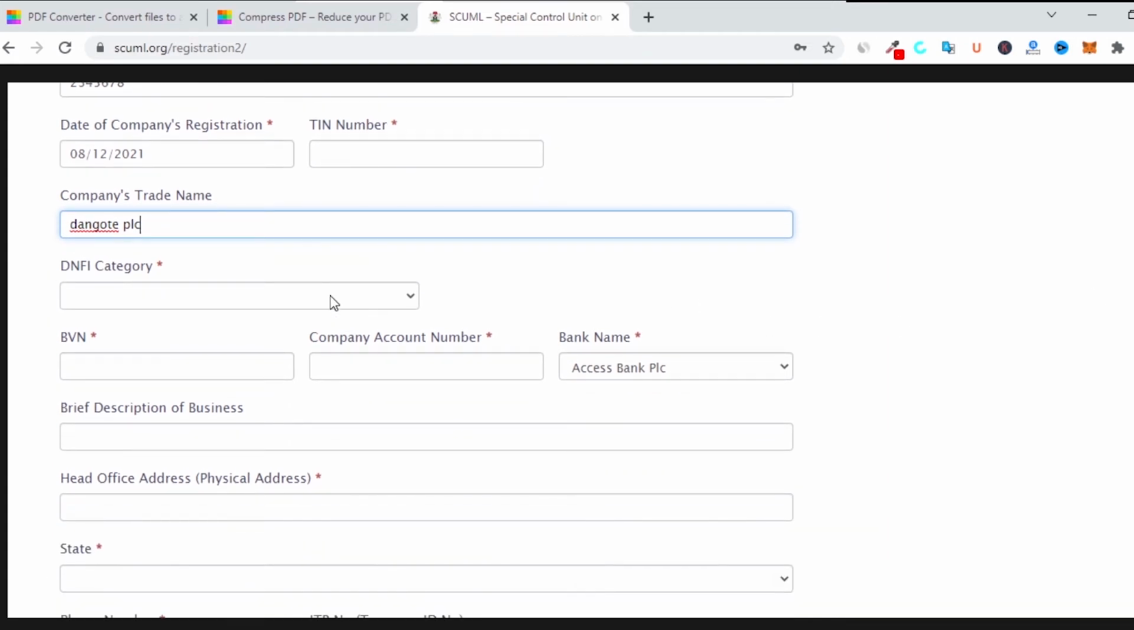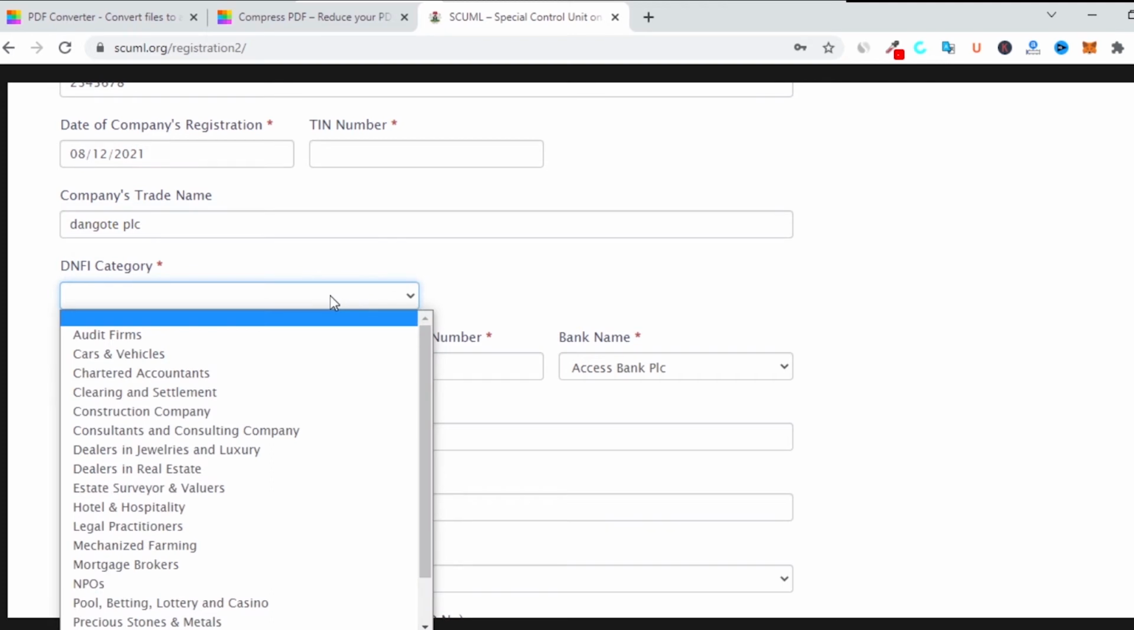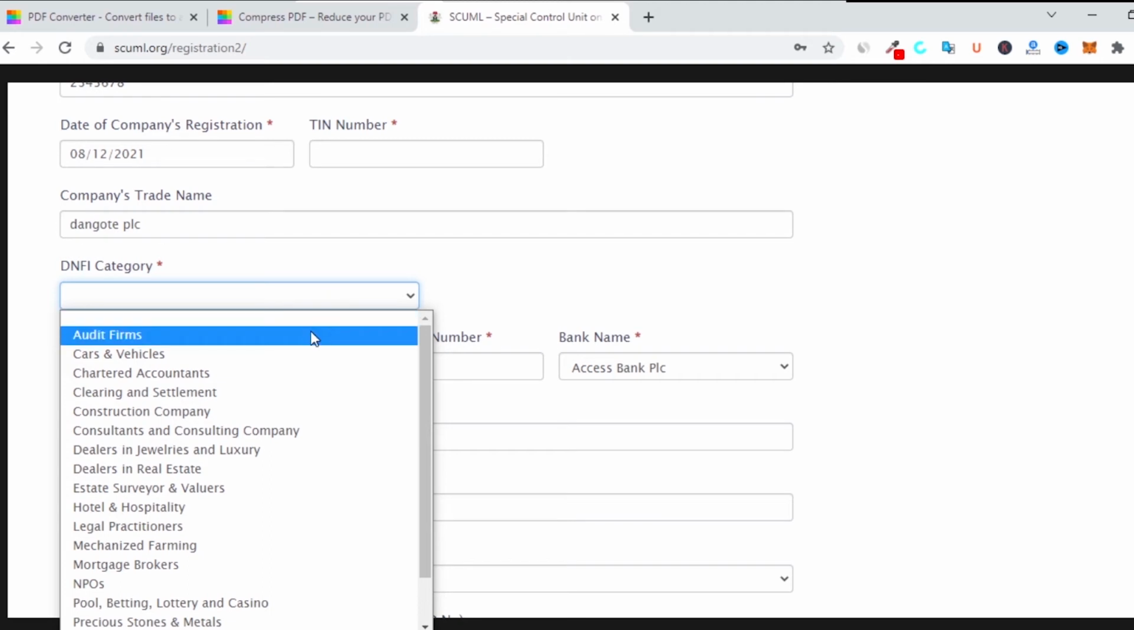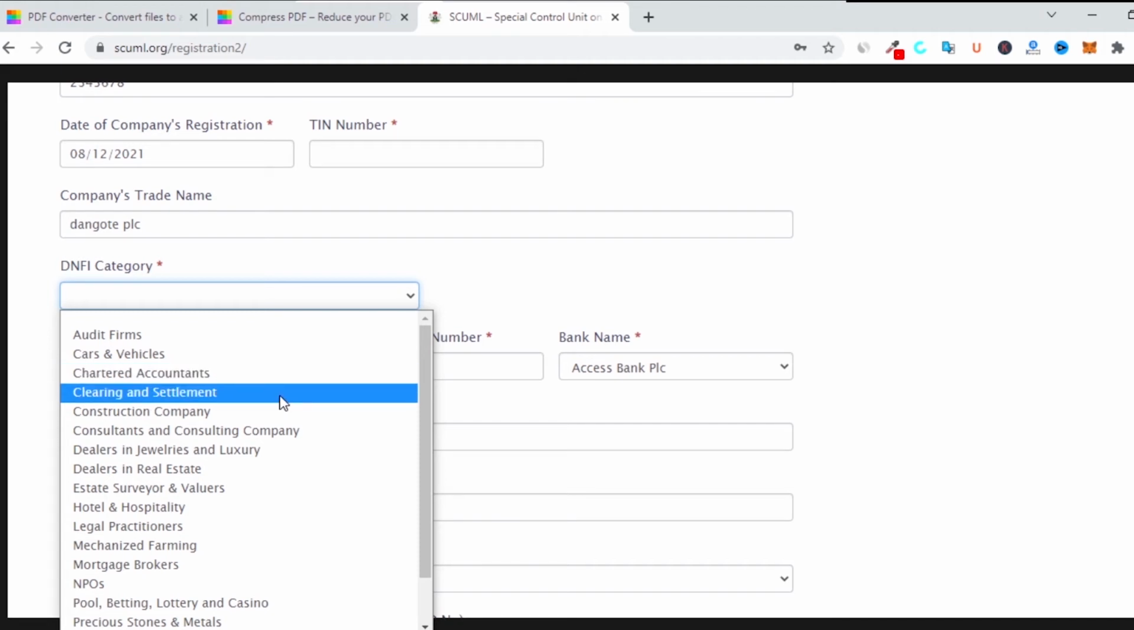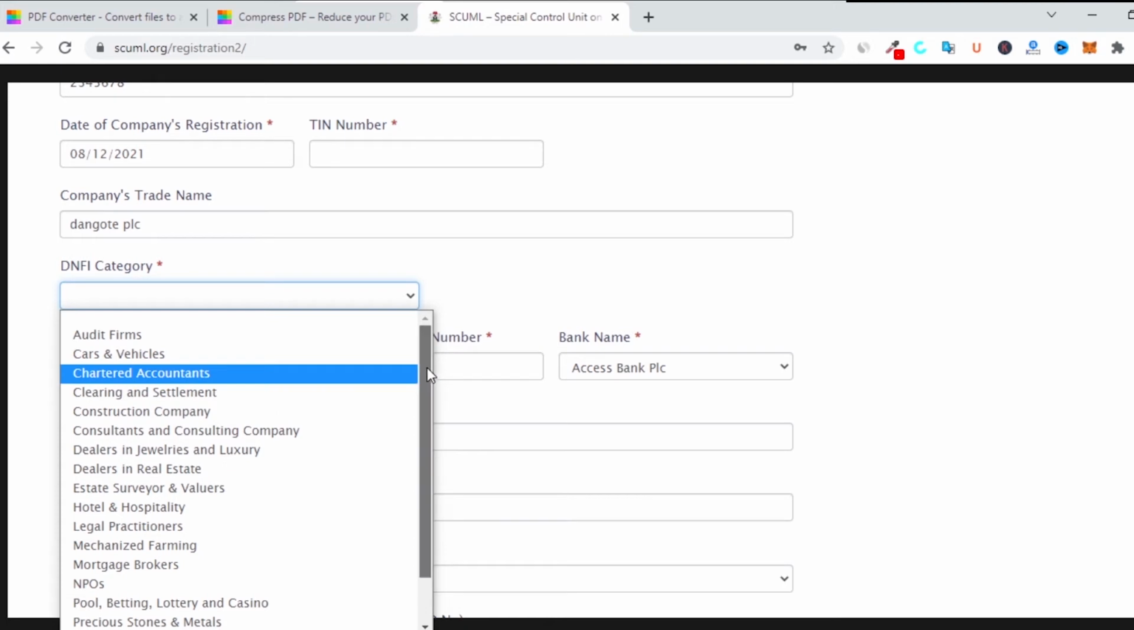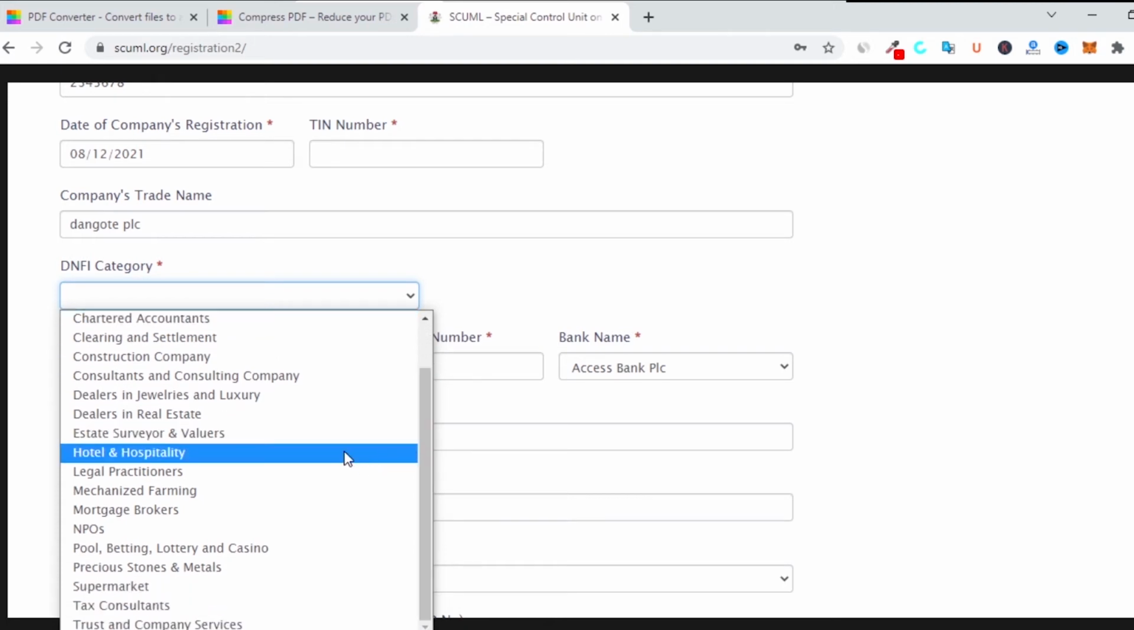Now this category tells us what your company does for a living. If your company is an audit firm, if it is into cars and vehicles, if they are chartered accountants, if they are clearing and settlement, anything that your company does, you click it there. If it is an NGO, then you click on NPOs, that's non-profit organizations.